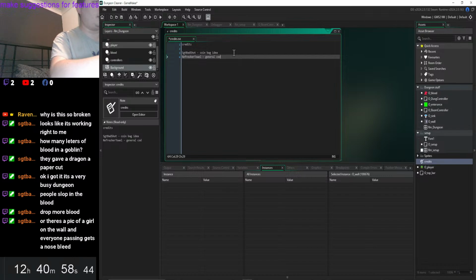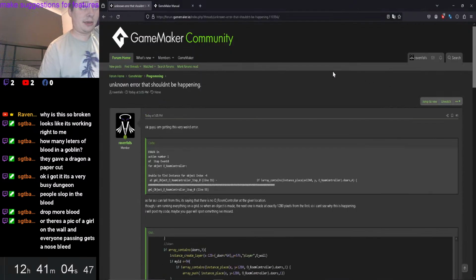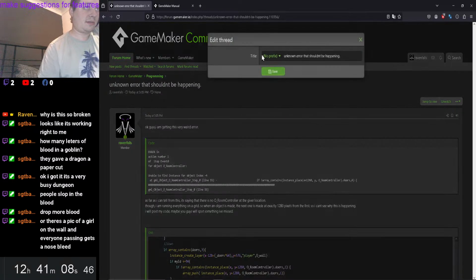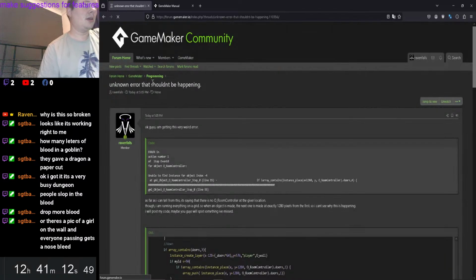General coding assist. I hate the fact I'm having to use this. It's supposed to be like an independent thing. But either way, this has been resolved. Edit thread. Resolved. Save. Yay.